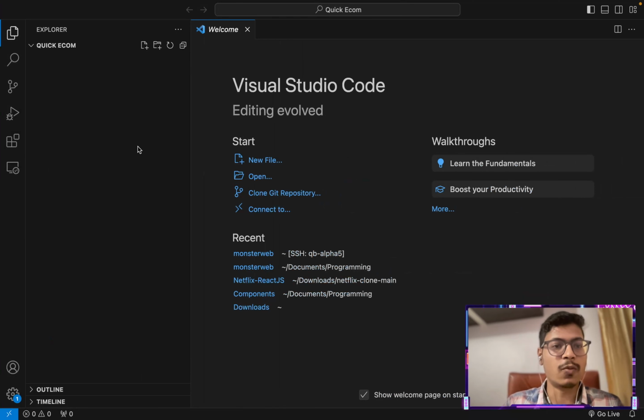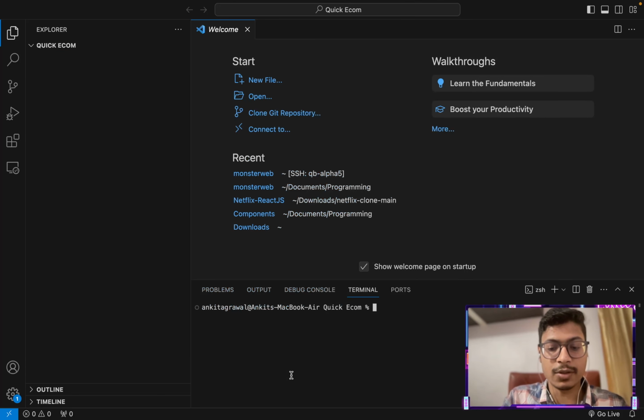Inside VS Code, I'm already inside a folder. I'll just do one thing. I'll open the terminal and do npx create-react-app portfolio.